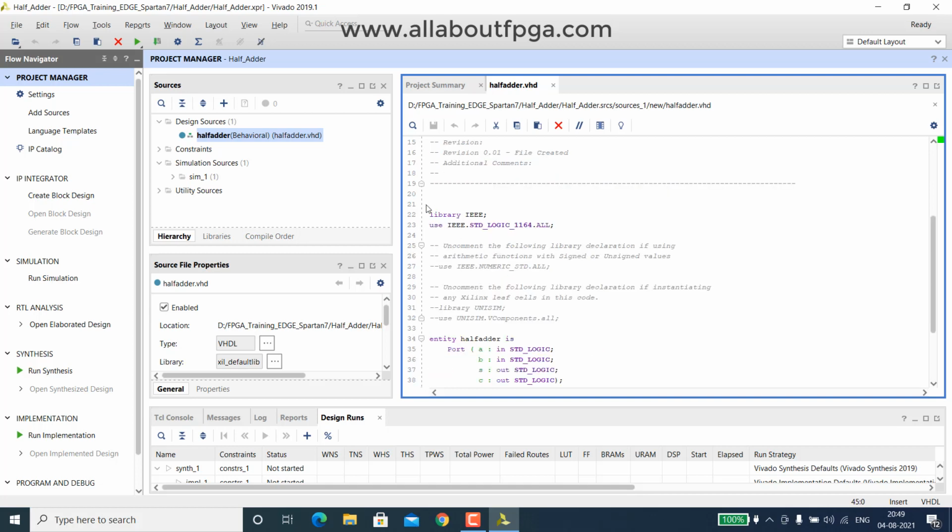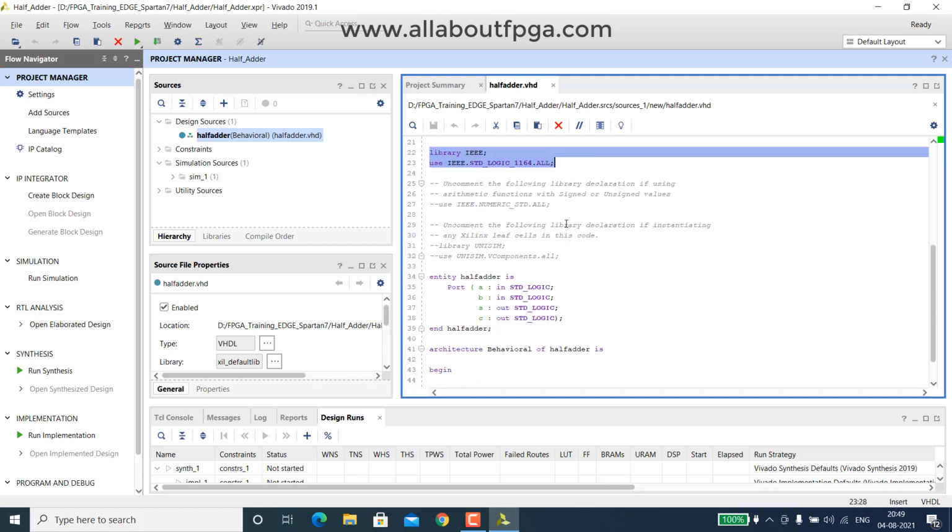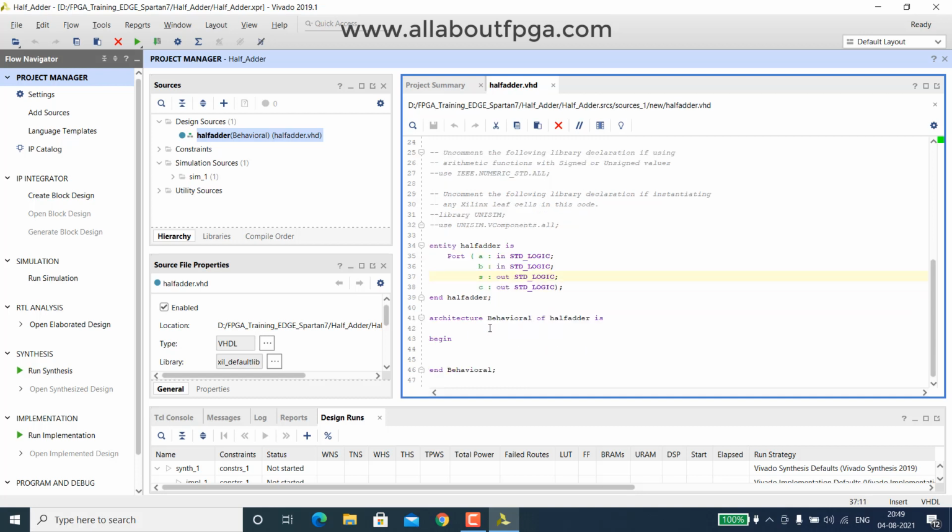Here you can see that initially a VHDL file starts with the IEEE library. After that we have an entity. The entity consists of the inputs and outputs we have selected. That is, A is an input with std_logic, B is an input, and sum and carry are outputs. Under the architecture, this is the default syntax of HDL. After begin, we have to declare its function, that sum is equal to A XOR B.